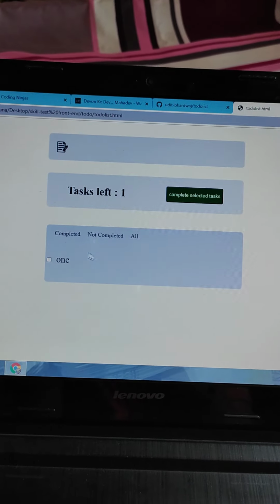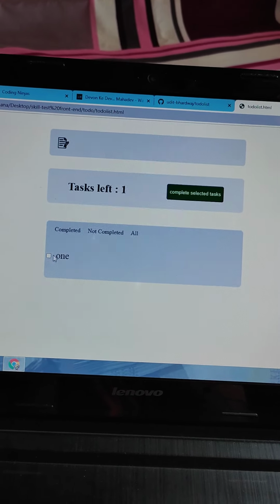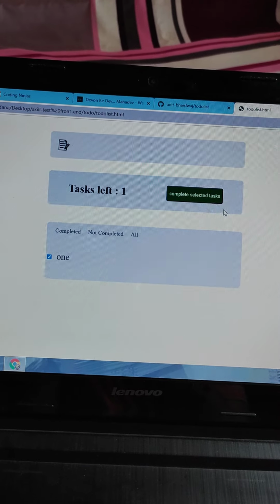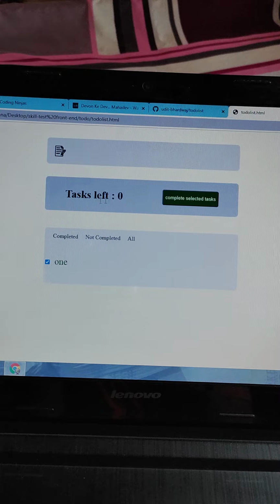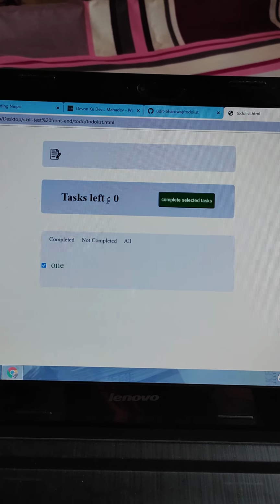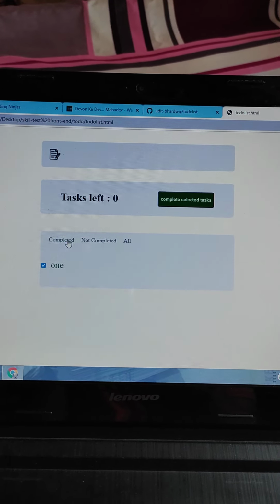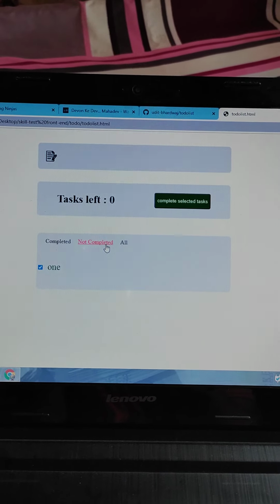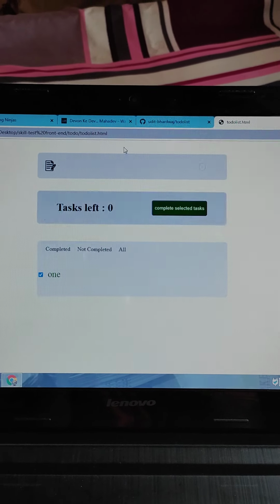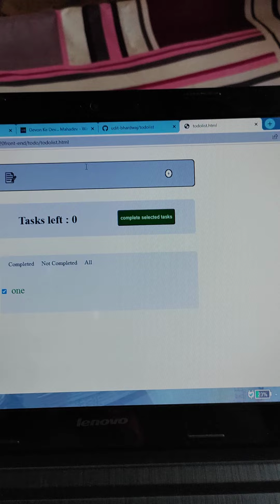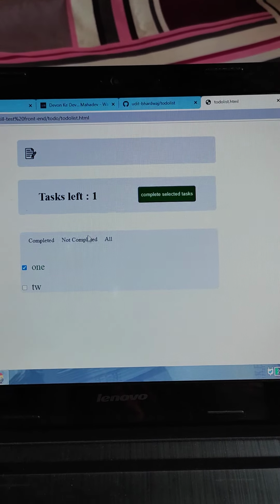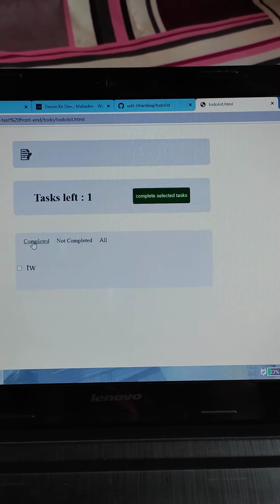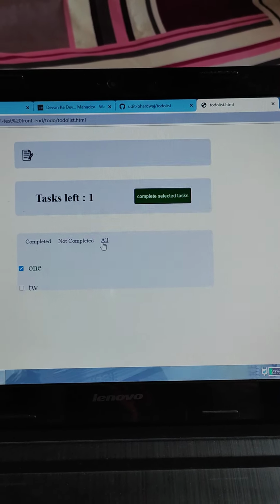it gets inserted here, and we can mark it as complete through this button, and it removes from the tasks which are left, and here it shows the completed task and which are not completed and all tasks. Like not completed are shown here, completed and all.